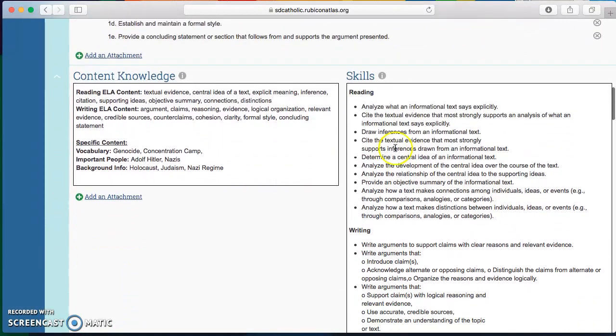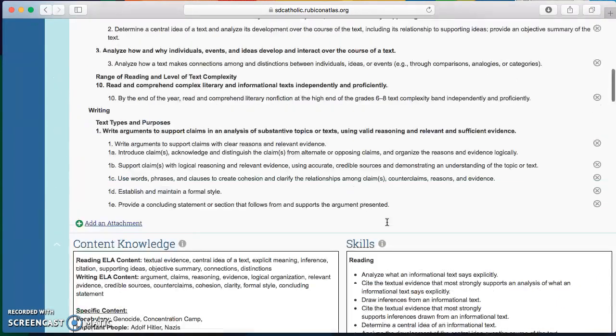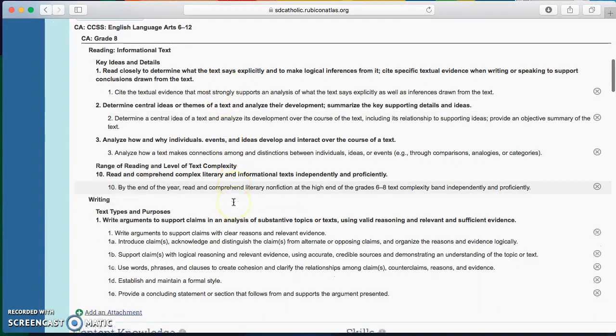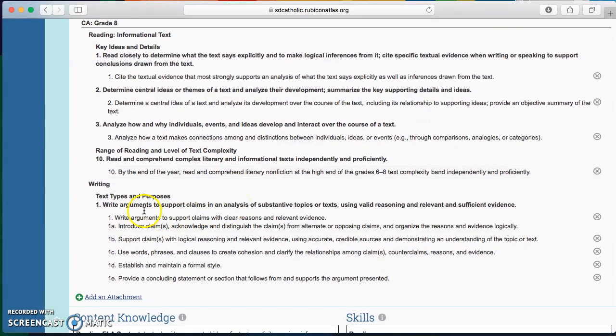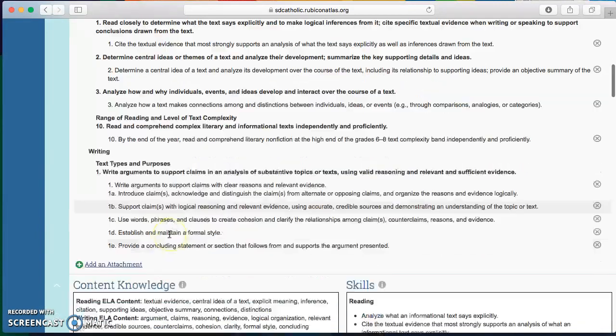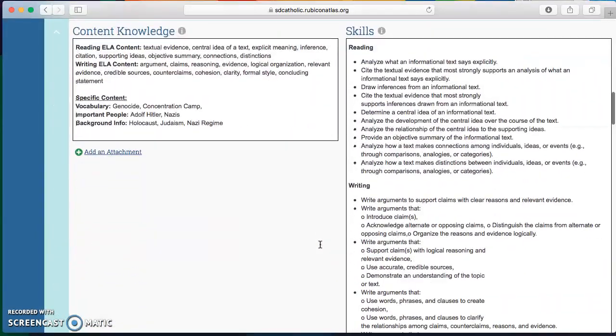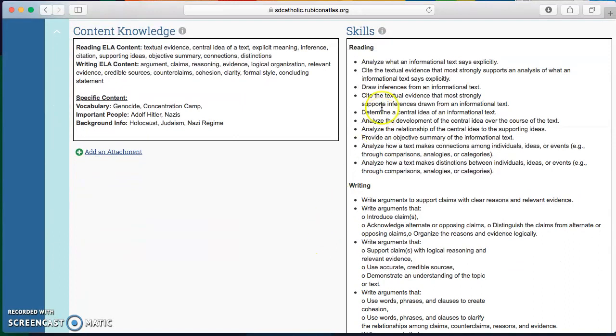Another thing I wanted to show you are skills. These are directly connected to the standards that I chose. So again, up here, these are my standards. I focused on the key ideas and details, and then I also focused on writing an argumentative essay. So here you can see that the skills I chose directly connect to those things.